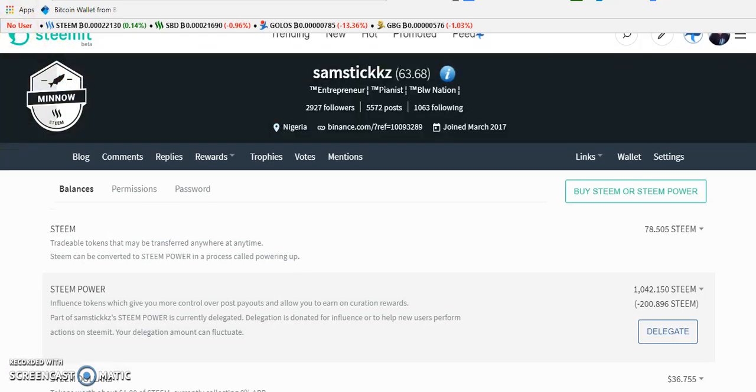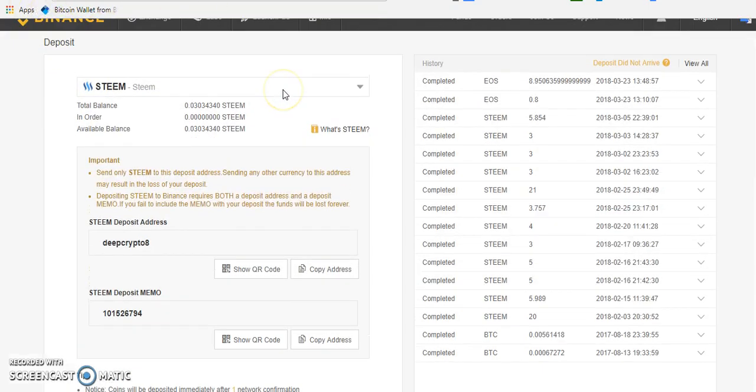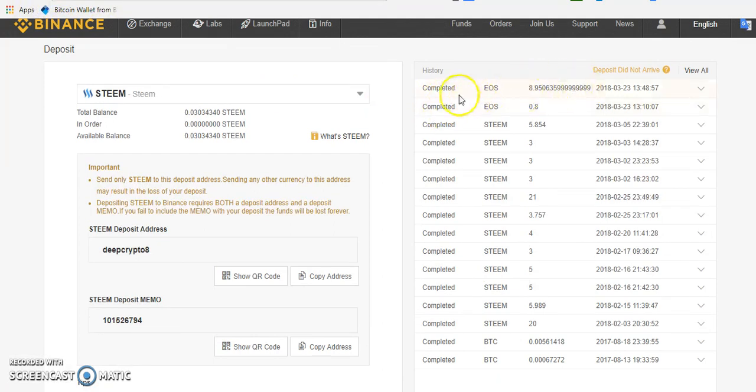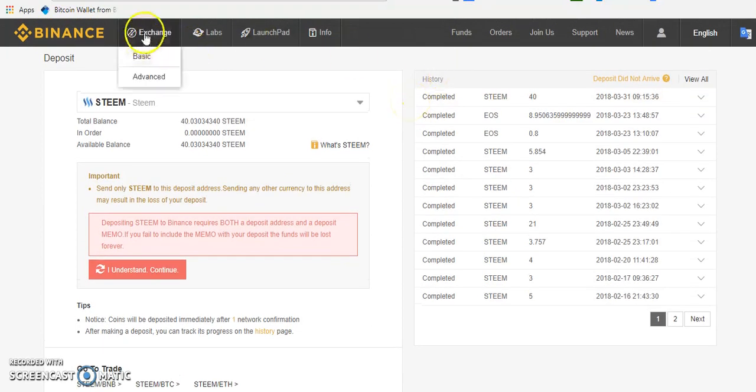All right, so it's gone, and the next thing you do is go to Binance. It's going to reflect in some seconds. All you need to do is refresh, and it's going to be around here, right? Okay, now we have Steem here. So the next thing to do is to buy EOS.